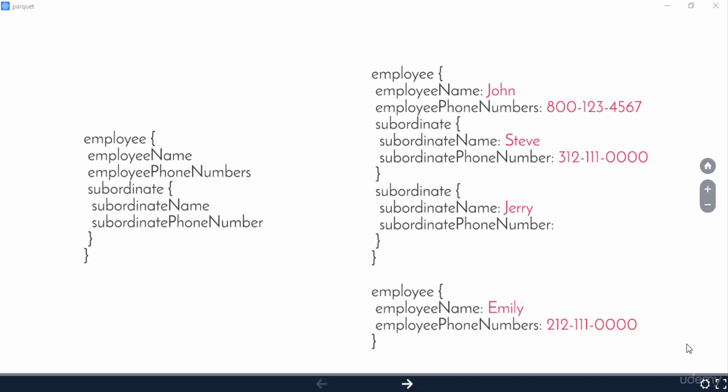Let's say you have records in the format or schema as it is shown on the left. Our data has information about an employee, his phone number, and his subordinates' names and their phone numbers. On the right, we have sample data based on the schema on the left. We have an employee named John with a phone number and two subordinates, Steve and Jerry, and their phone numbers. We have another employee named Emily with no subordinates.